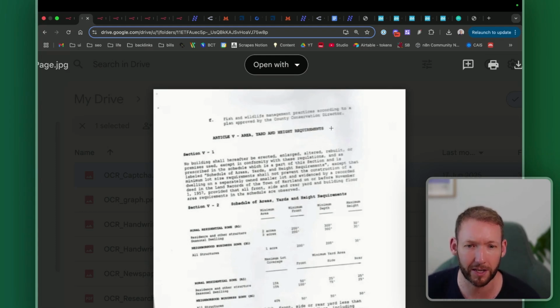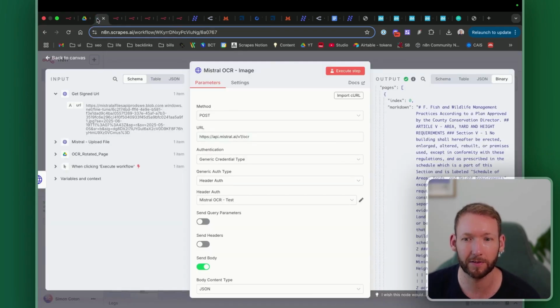It's then got Article V, area, yard and height requirements. So it even got better than me. And you can see that it's put this markdown as a title. So it's understood that this is an H2 title, and the next section, section V underneath, is an H3 title.